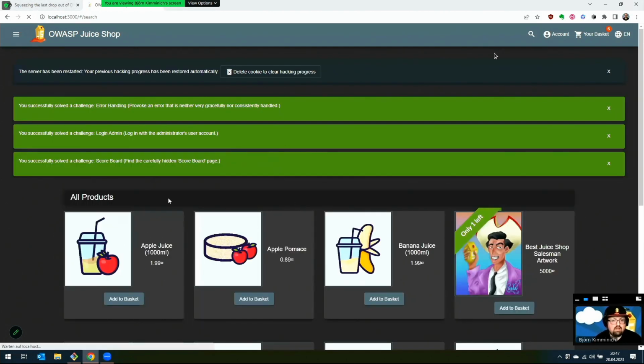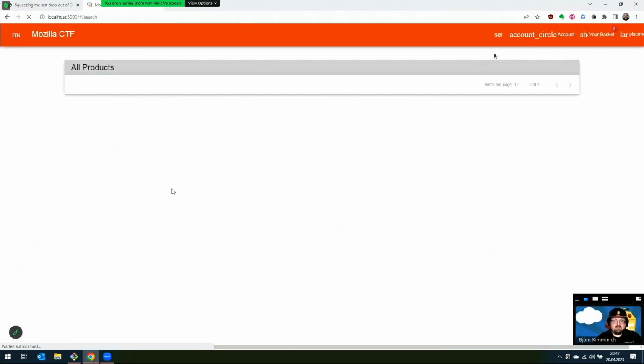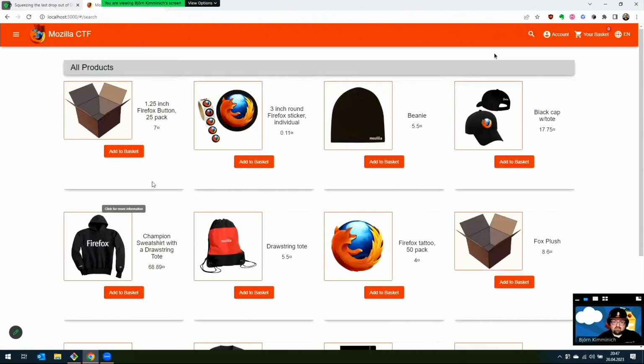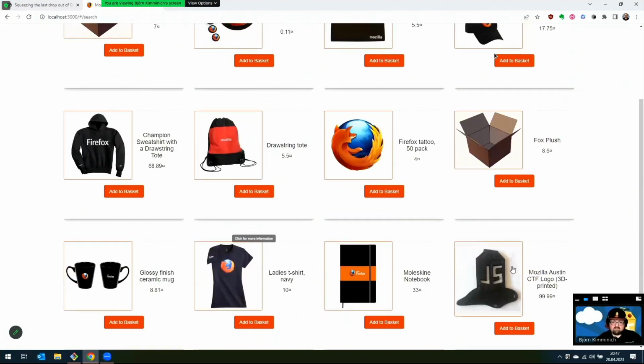If I now refresh the UI, you can see that a lot has changed. The color palette has changed, the icon has changed, the name has changed. The entire product catalog is now different, right?